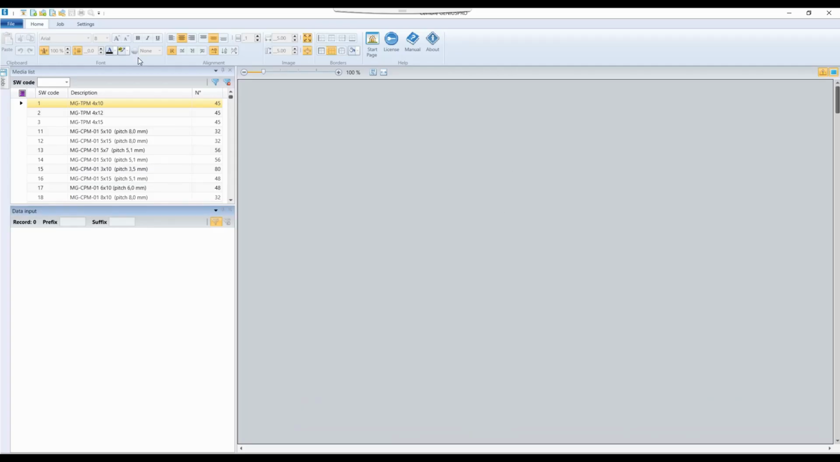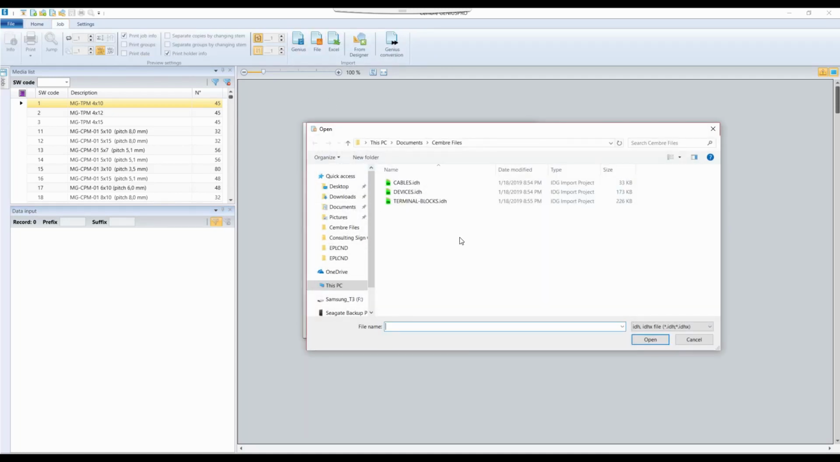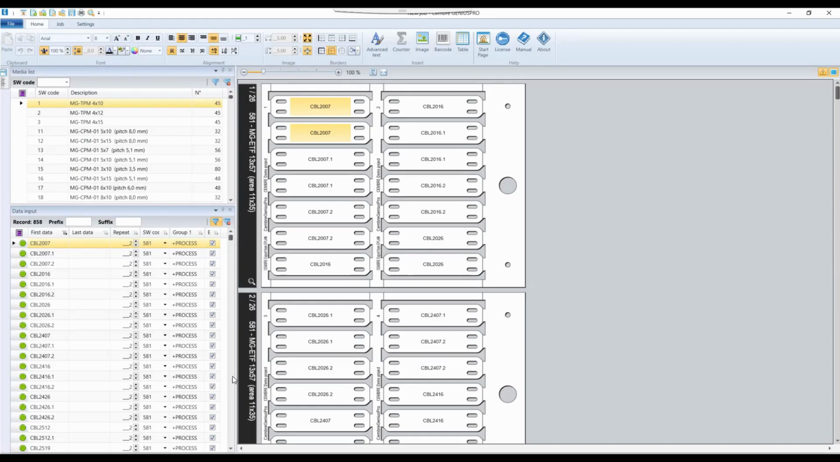So from here, what I can do again, I'm going to go job, I'm going to import from filter. And what I really, really appreciate is the fact that I can actually do them all. I can actually highlight them all, hit open. It's going to read them all. And I'm going to hit next, and they're all going to come in. So I'm good to go. I got all my cable labels.